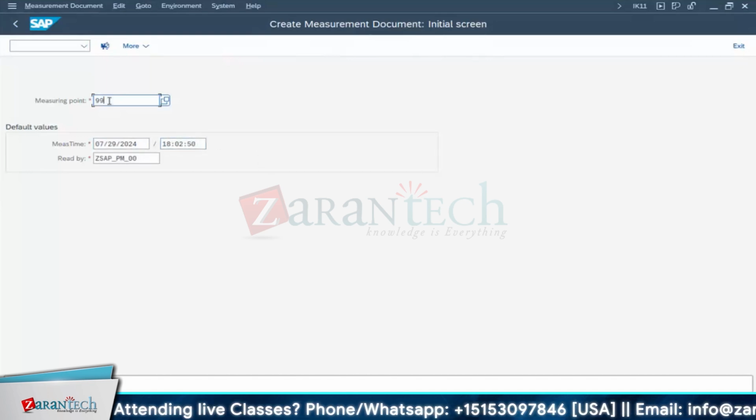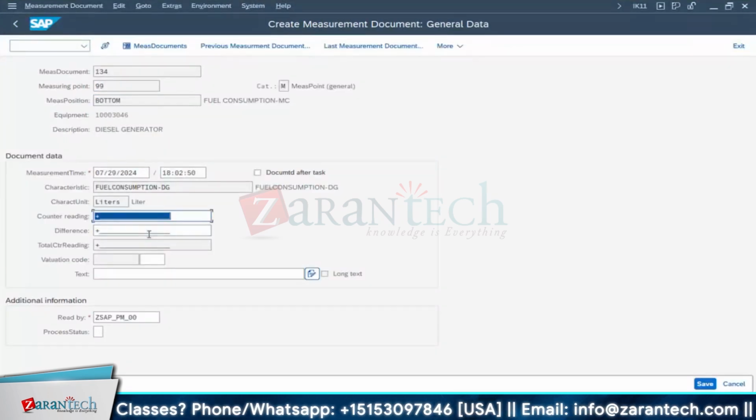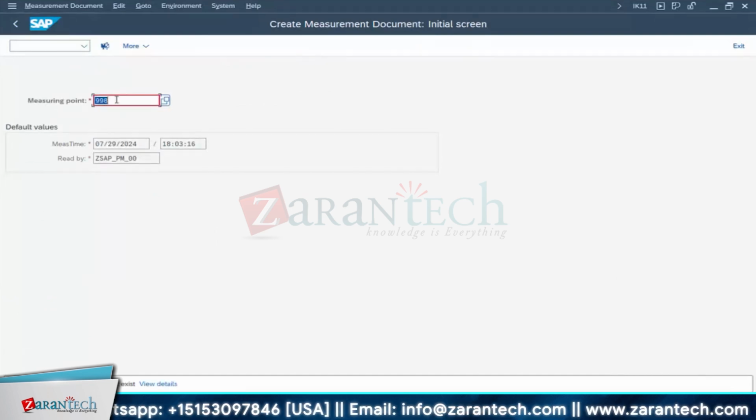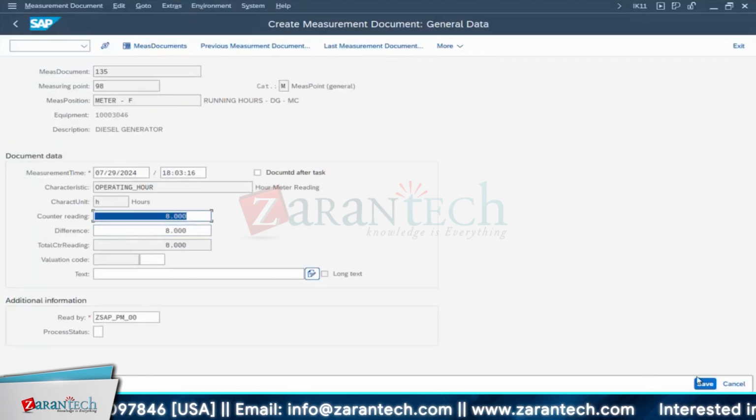So let me go for 99. For this, I will select 50 liters consumption, enter one reading and save it. Another one is 98. Let me go for this 98. This is operating hours. I will do the same. Till here it is the same as what we have done.